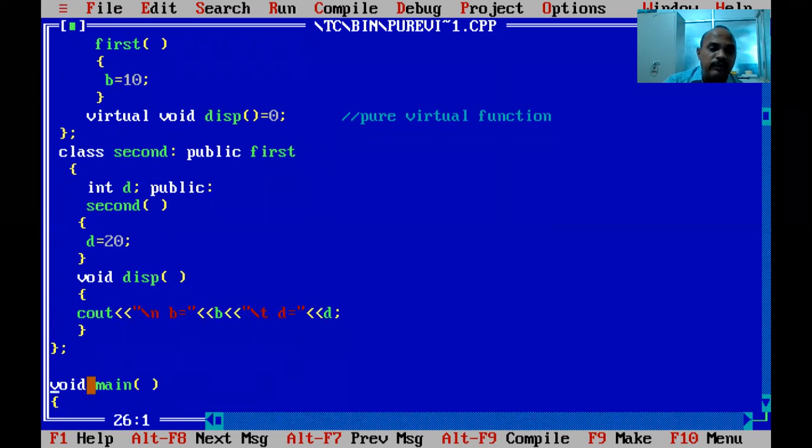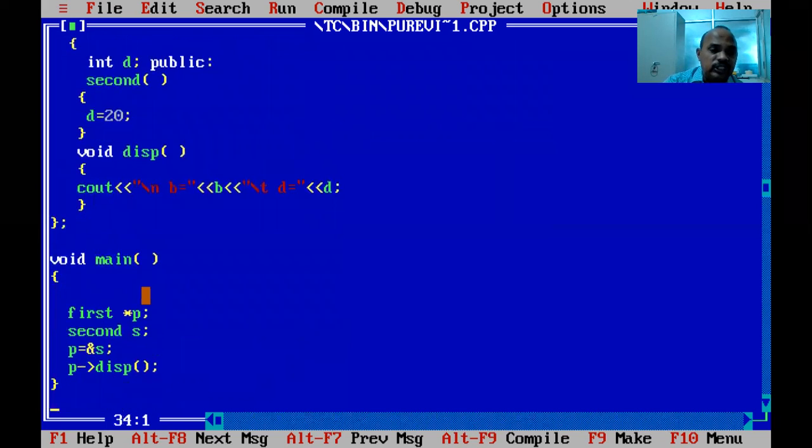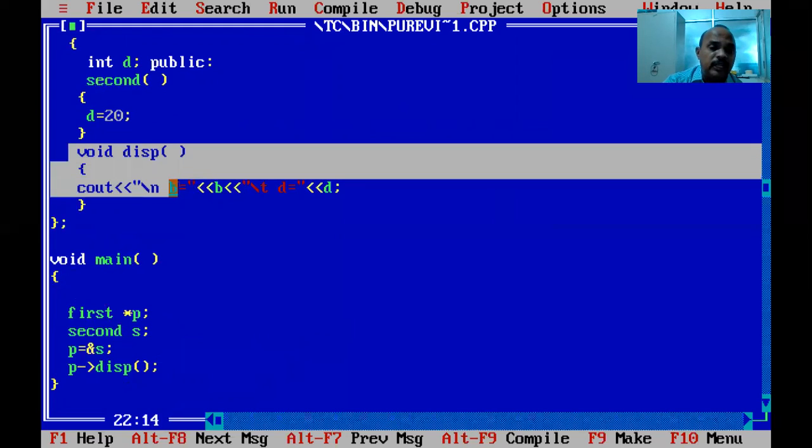Then come here in the main function. Here first asterisk p, where p is a first class object. Second s, p equal to ampersand s. Then p display data, the p display method. Simply it can call the display method. Here, which is the display method? This method will execute. So here p is a base class object, but it will execute the derived class method. Simply display b value and d value.